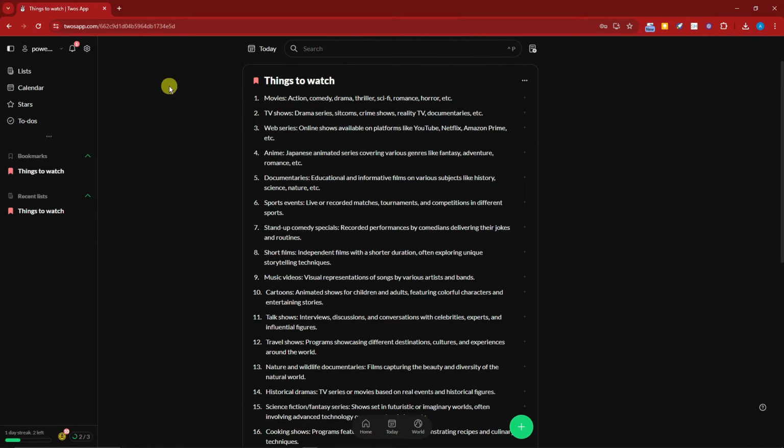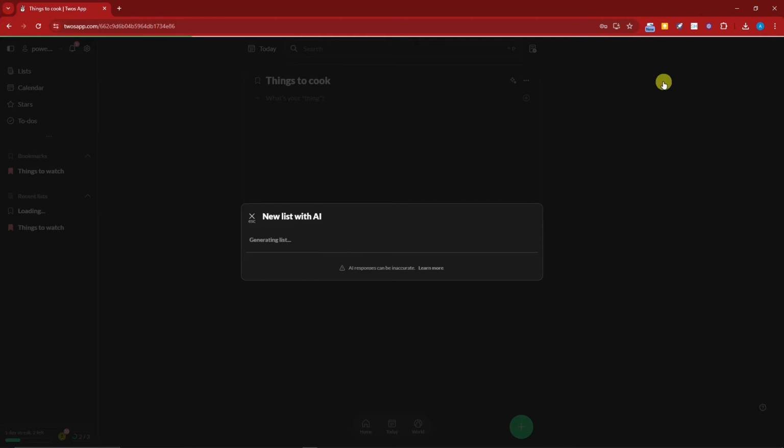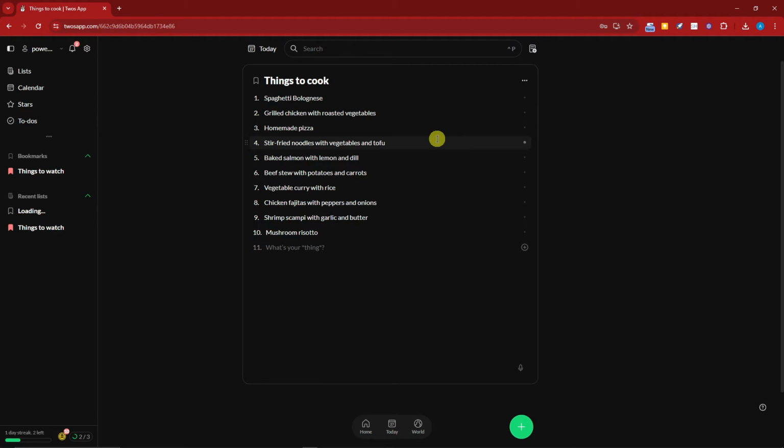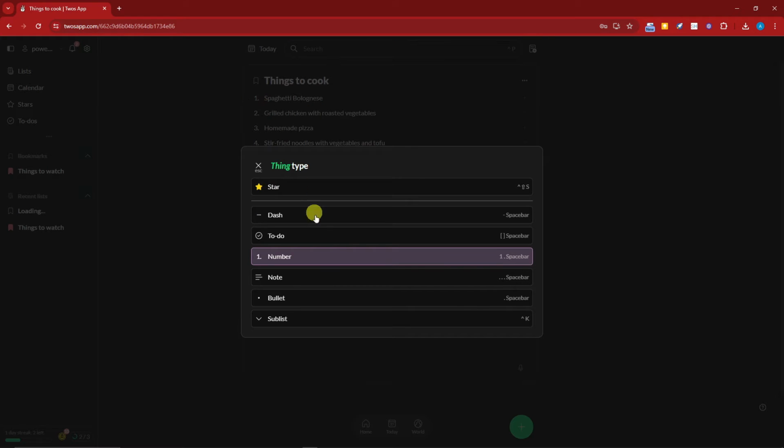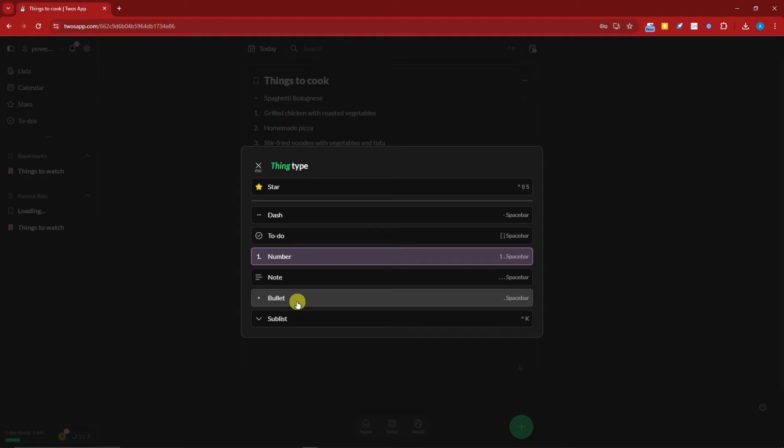Just for the sake of discussion, let's add one more. And with this one, things to cook. I'm gonna use AI here right now because I'm really having fun regarding AI. So I can change this one. For example, I want it as a bullet. How about this one? I want it as a bullet also. This one as well. I want it as a note.